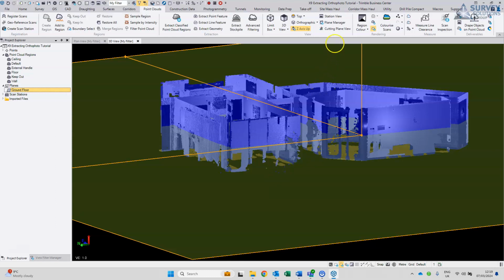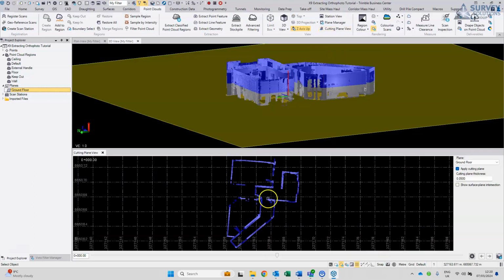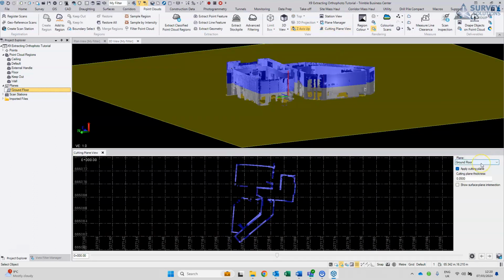So your next stage is to see what that has created. So you head to Cutting Plane View. And this is your cut. So you can check the plane is the correct one, and you can adjust your cutting plane thickness here. Once you're happy with that, we can then look at creating the orthophoto.